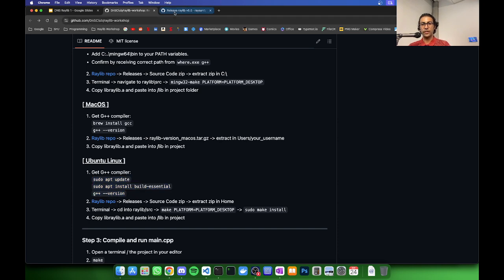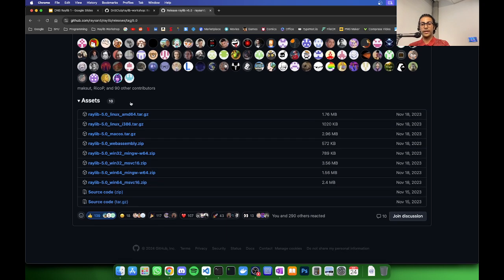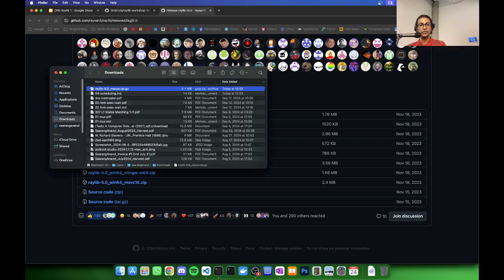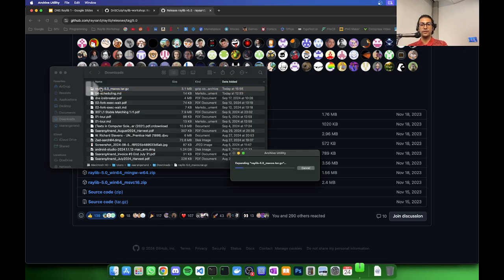Once we go to Raylib, scroll all the way down, and macOS users can click on this file right here, Raylib 5 macOS. Linux users, I would recommend compiling from source, because some of these tend not to work on your machine, but if you compile from source, you know for a fact it's going to work. So I'm going to follow the macOS route. I'll show you the source code installation in a bit. I'm going to download the macOS .tar.gz, open it using Finder, and extract it.